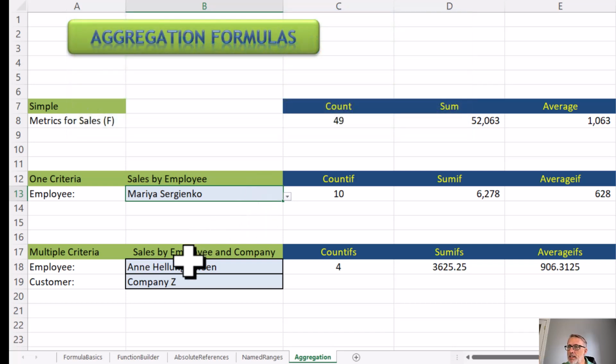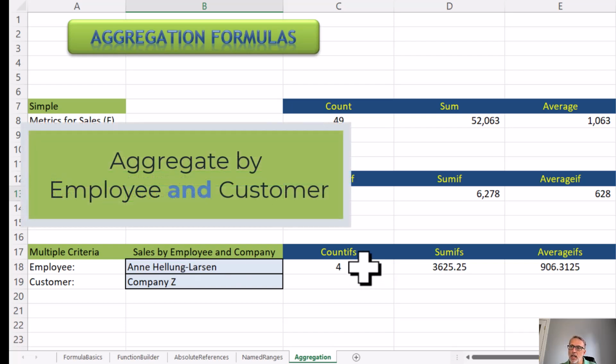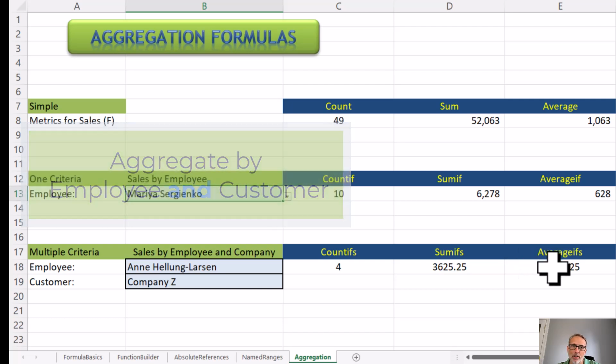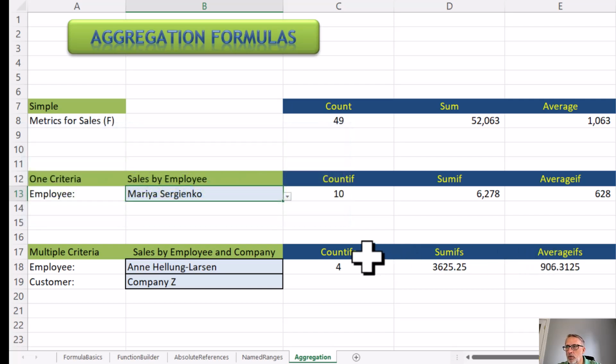And then the last section we're going to do is where we have multiple criteria, like two or more. So here we want to count records based on a person's name and what company they sold for. And then we also want to do a sum of the sales based on the same criteria, the employee's name and the company they sold to. And same with average. So let's go ahead and get started.